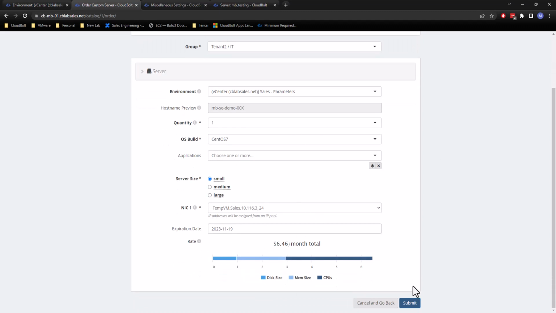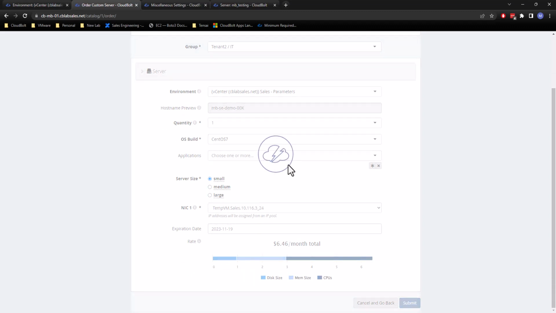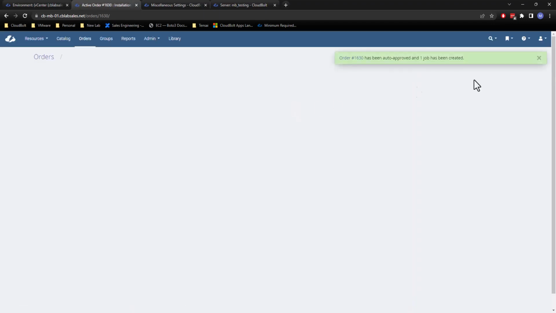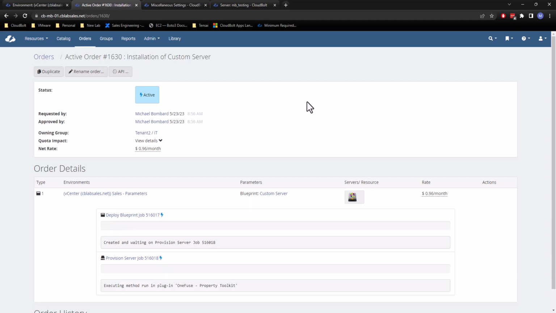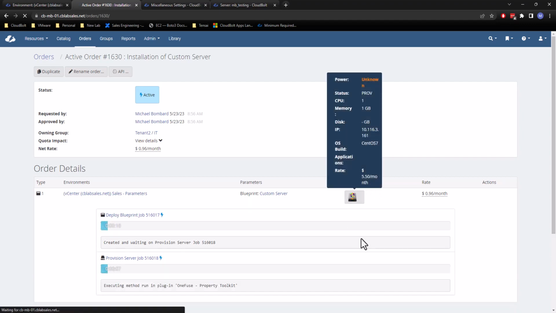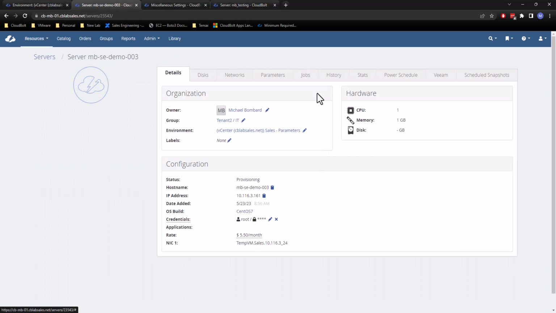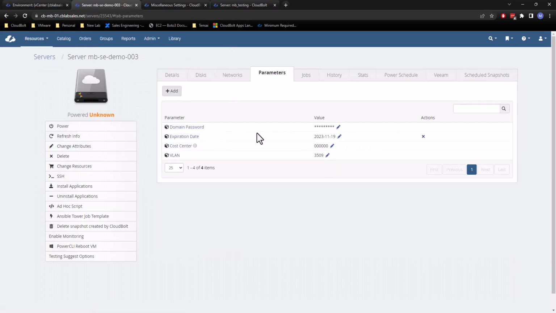So from here, I should be able to submit. Let's just make sure it doesn't complain about my cost center value. Okay. Now that this is created, we'll give the server just a second to show up here, the server object. Once it shows up, we should see that value on the server already, even though the server doesn't even have a name at this point. No, maybe it does. But now if we go to parameters, we can see it did take that cost center of 0000.